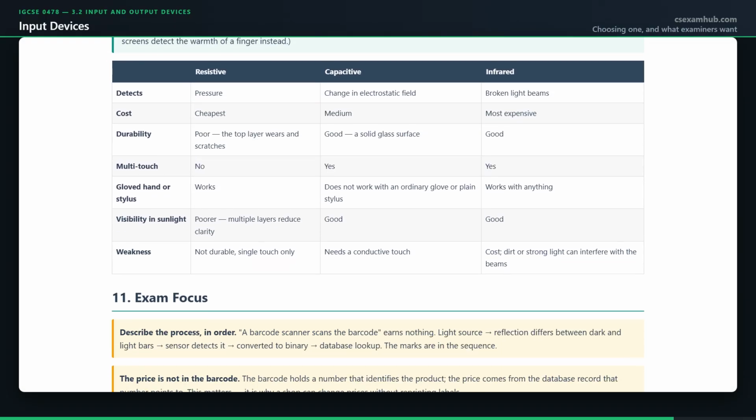Put them side by side, and each one's weakness is the price of its strength. Resistive is the cheapest and works with gloves or any stylus, but the flexible top layer wears and scratches. Sunlight visibility is poorer through the extra layers, and it cannot do multi-touch. Capacitive is durable solid glass, has good visibility and supports multi-touch, but needs a conductive touch. Infrared works with anything and supports multi-touch and large sizes, but it is the most expensive, and dirt or strong light can interfere with the beams.